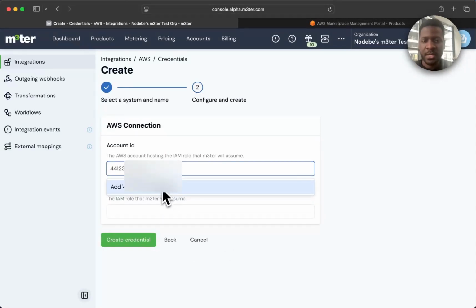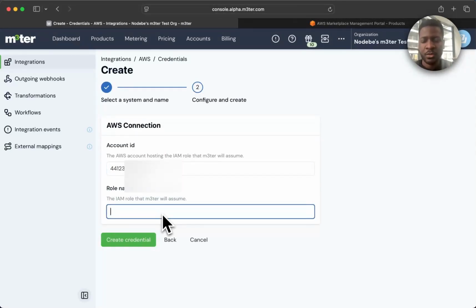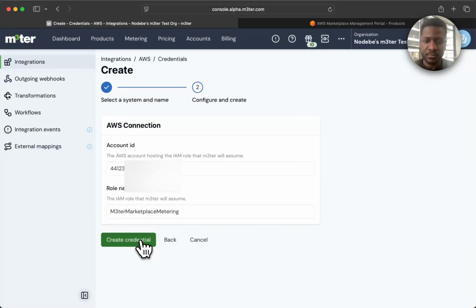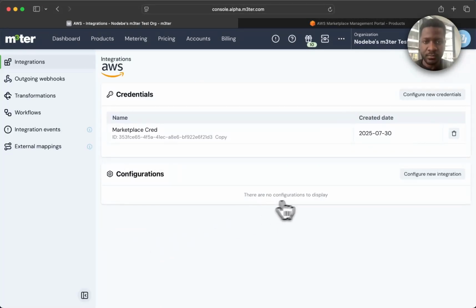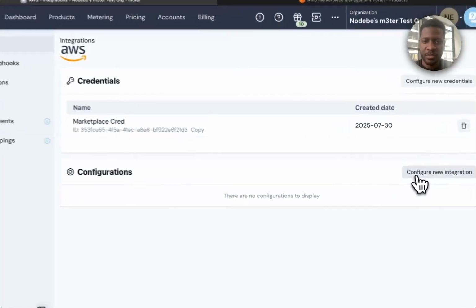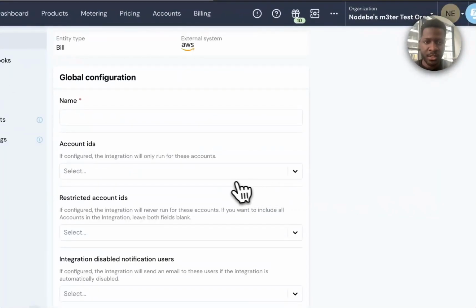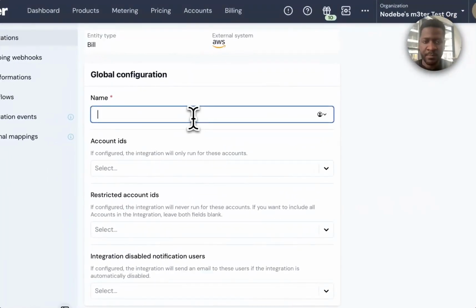I've already set up an IAM role in my AWS account with all the relevant permissions for this. Details on how to do this can be found in the m3ter documentation. We create. Now in the credential setup, we now need to create an integration config. We select Bill Integration, head over to the config settings, and in here we have a couple settings that allow us to tailor our configuration a bit.